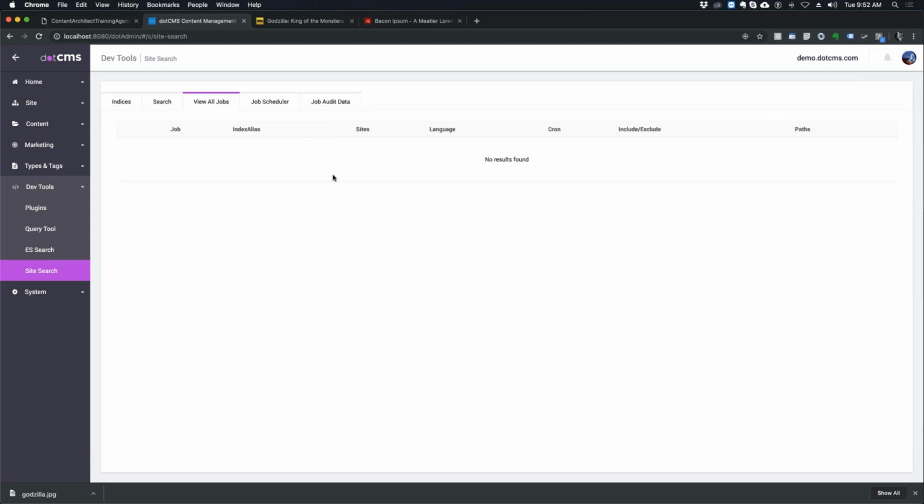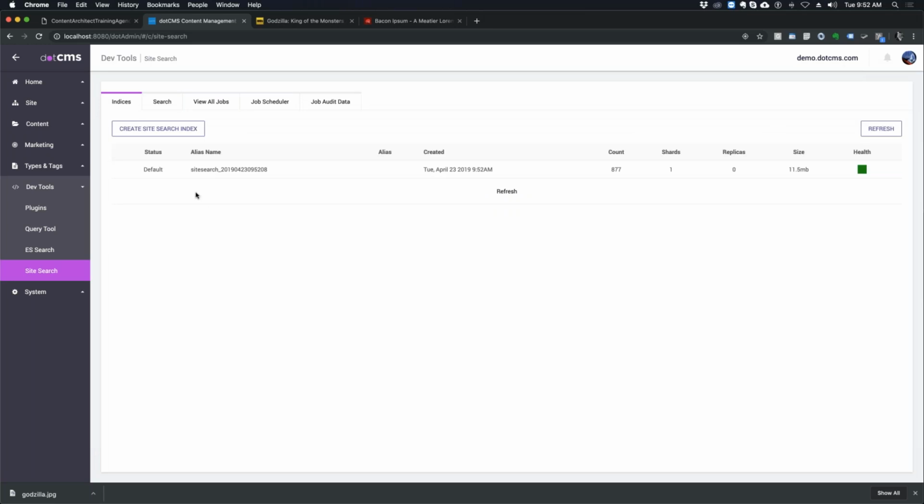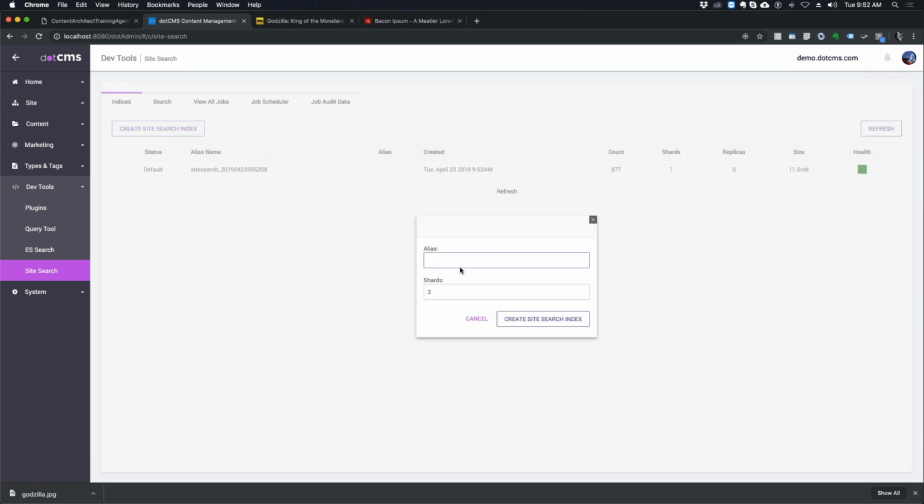Now, what you can do, I'm going to go ahead and search on the front end in just a second, but you could also set up a brand new index, right? So you can create a site search index. I could call it documentation, or whatever section of my site that I wanted to set up a separate index. I can set up the number of shards. That's like setting up almost RAID on a server. You go ahead and distribute your index.